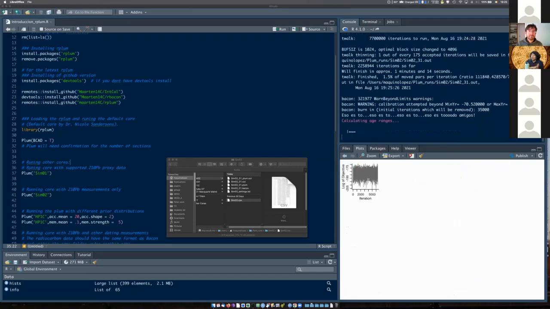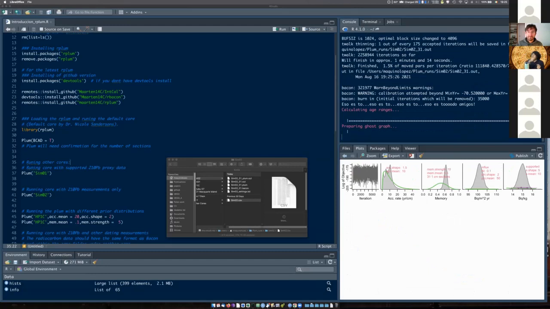If you wanted to run the core a couple of times until you get a good one, it sort of remembers what the options were.